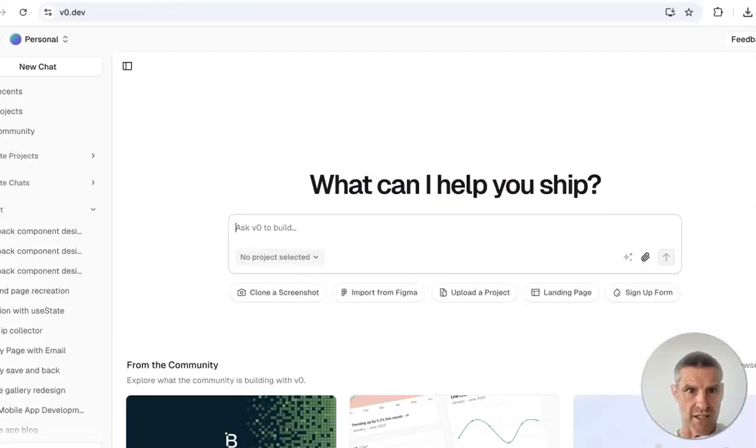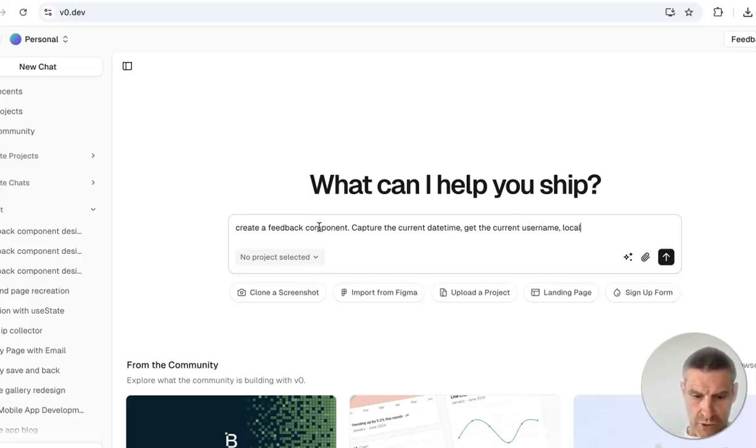So the way I'm going to do that is with an AI tool. I'm going to say create a feedback component. Now in that feedback component, capture the current date time, get the current username, which is stored in local storage, get item email.